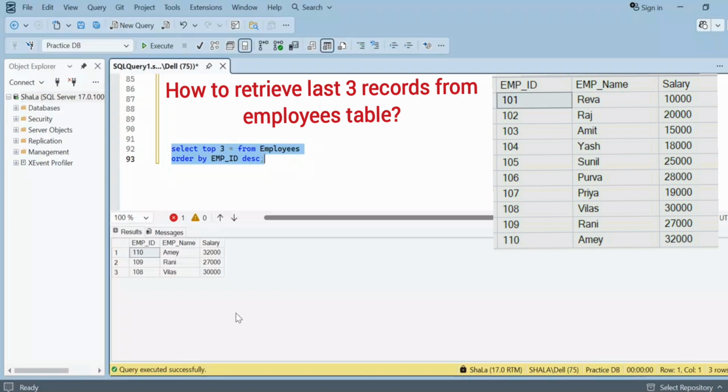So, like this, we can retrieve the last 4 records, or as many as per our requirement, from the given data by using the select query and order by clause.